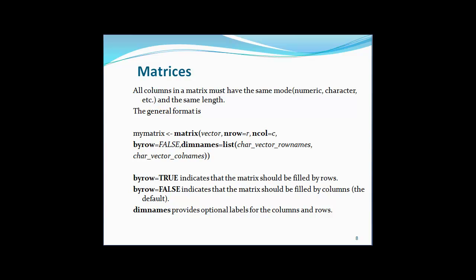Now coming towards the matrices. One thing to remember in matrices is that all the elements of a column must be of the same type. That is, either they all should be numeric, character, that is a string, or logical. And the same length also. Otherwise it will be an error.